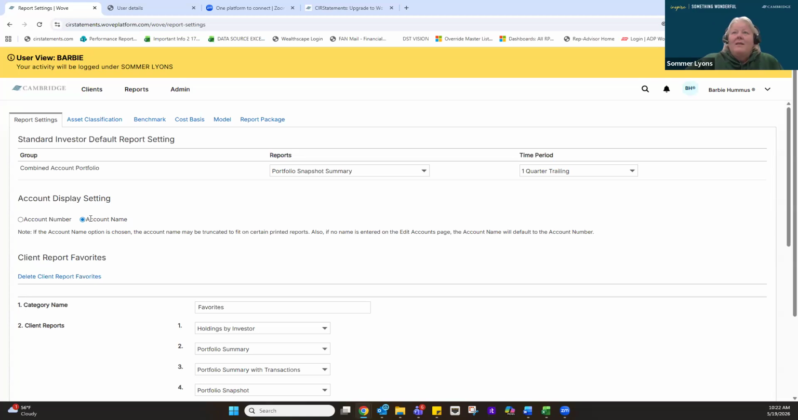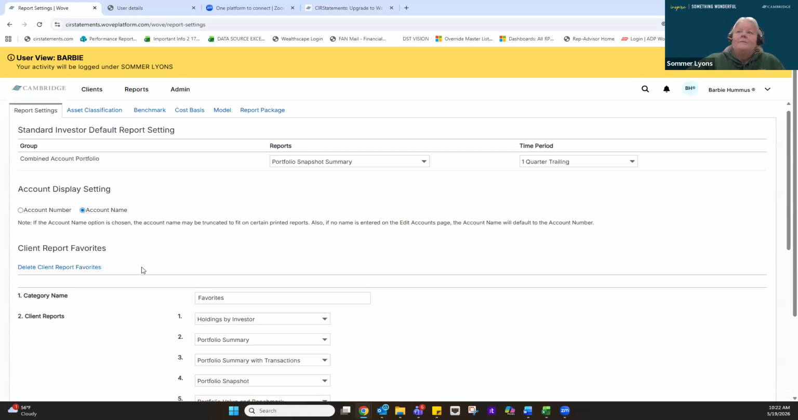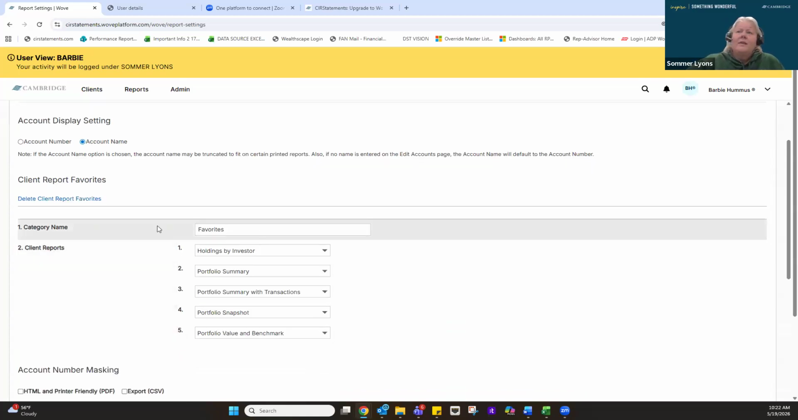So account name is a great feature. And I know I can't tell the difference between my accounts. When I get something in the mail, I'm like, well, I don't know if that's my account or my husband's account. So being able to say, oh, this is Sommer's or this is Roger's is a great way for you to customize your client's reports.